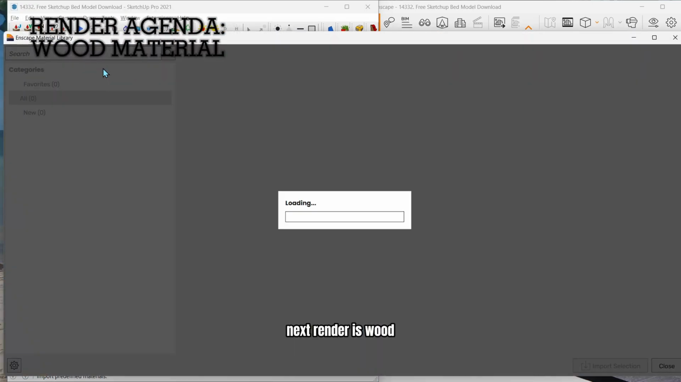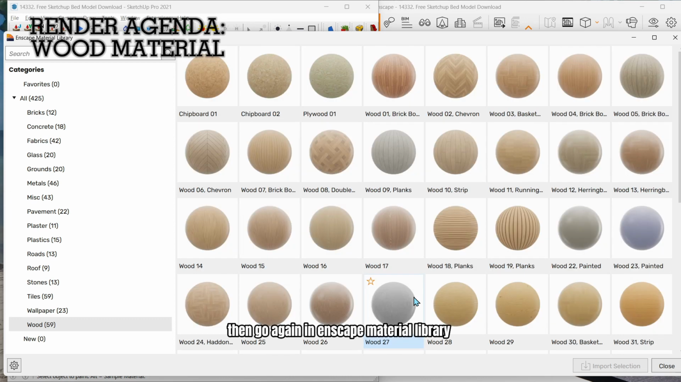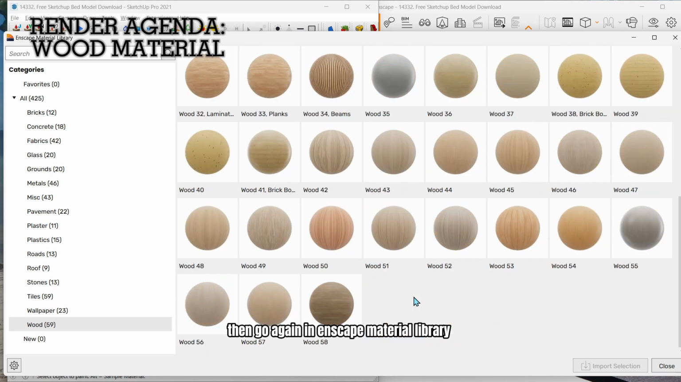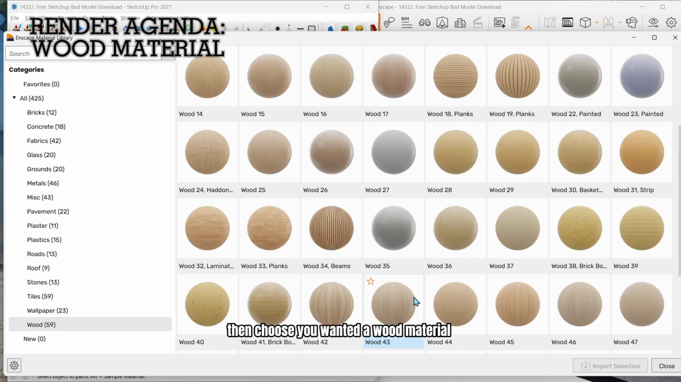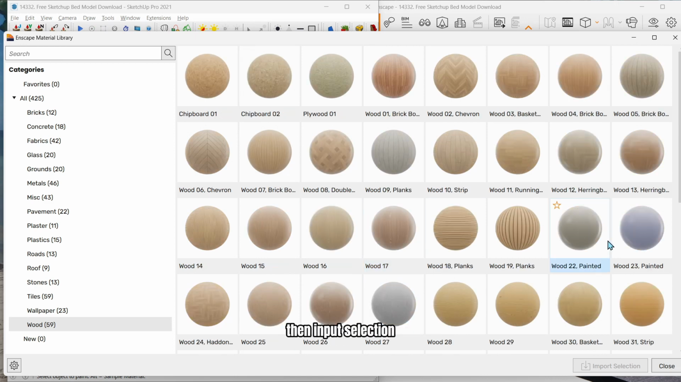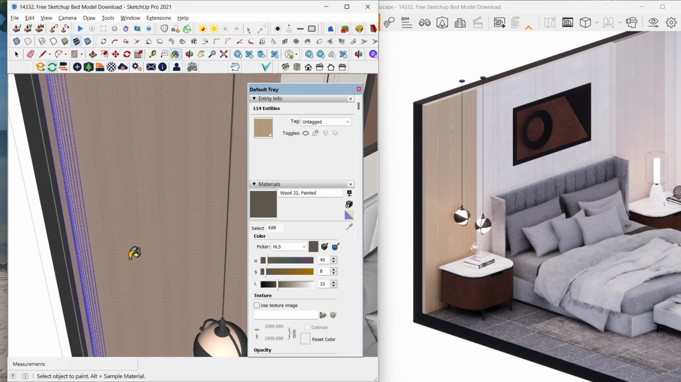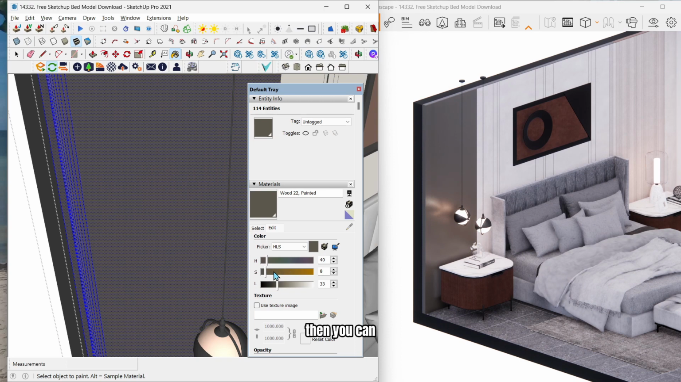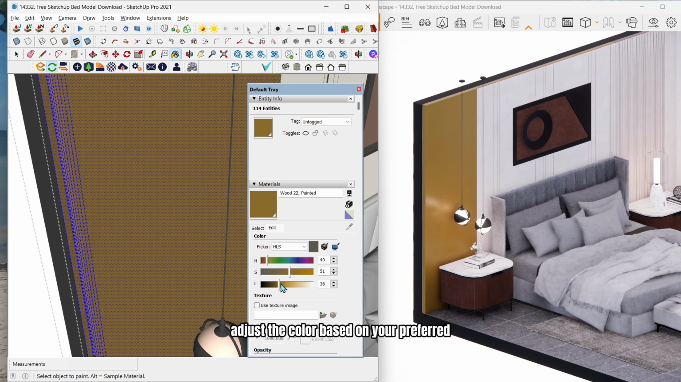Next render is wood. Then go again to the Enscape material library. Then choose the wood material you want. Then import selection. Then you can adjust the color based on your preference.